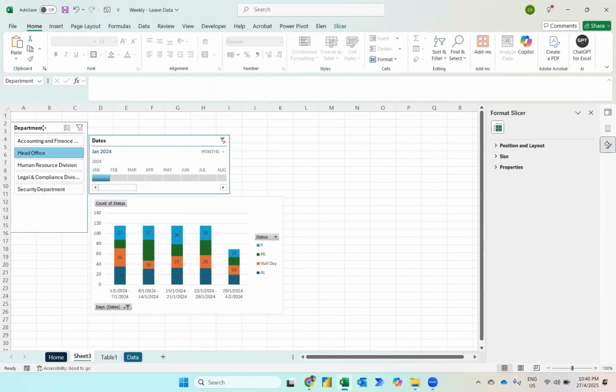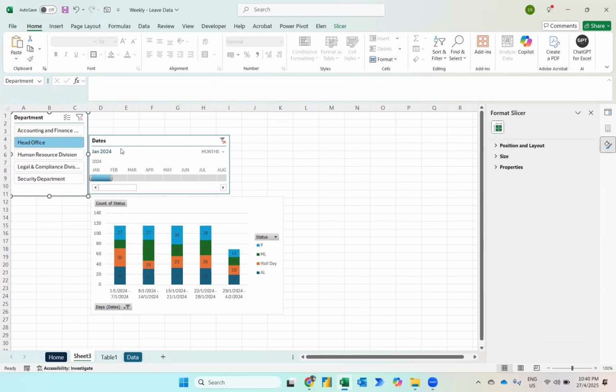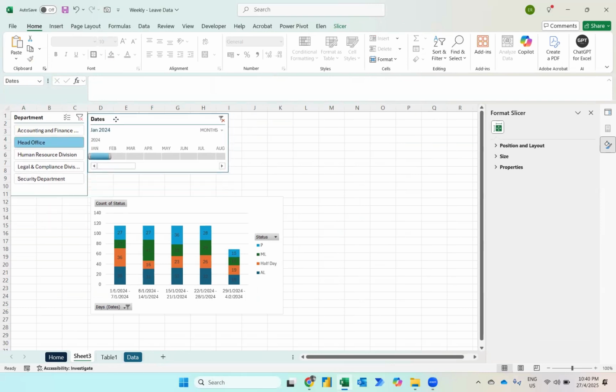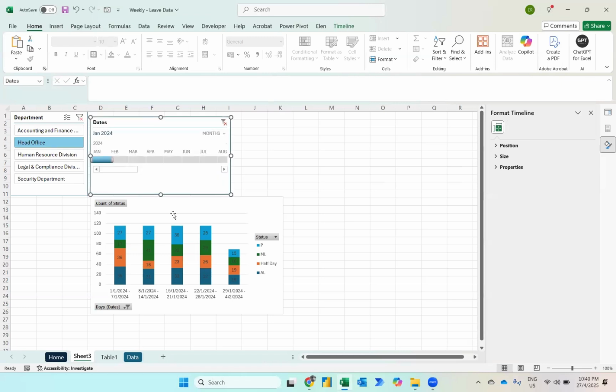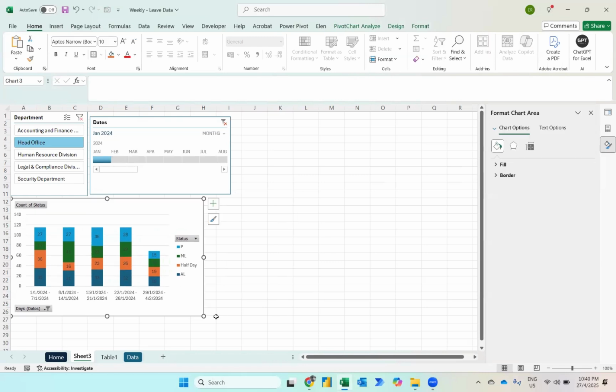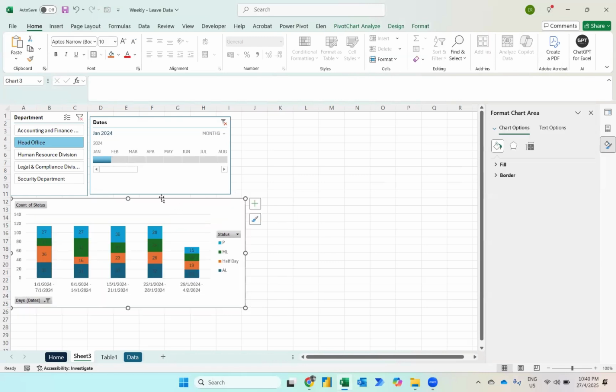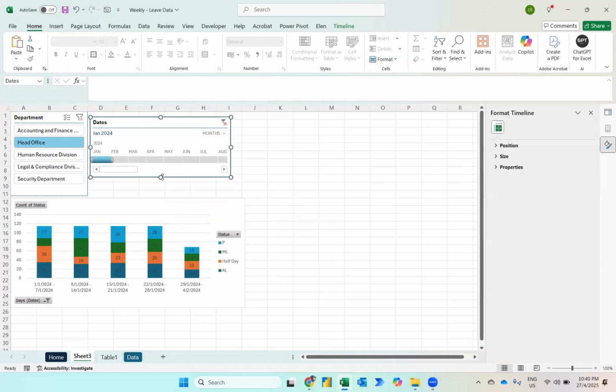Maybe we can just adjust a little. Okay, so this is the data and this is the visual. Let me just adjust accordingly, some cosmetic changes, and let me put my slicer over here. Okay, so now this is the data. We can just adjust a little, and there you go. So now if I click February, we have February data. When I click March, we have March data, and so on.